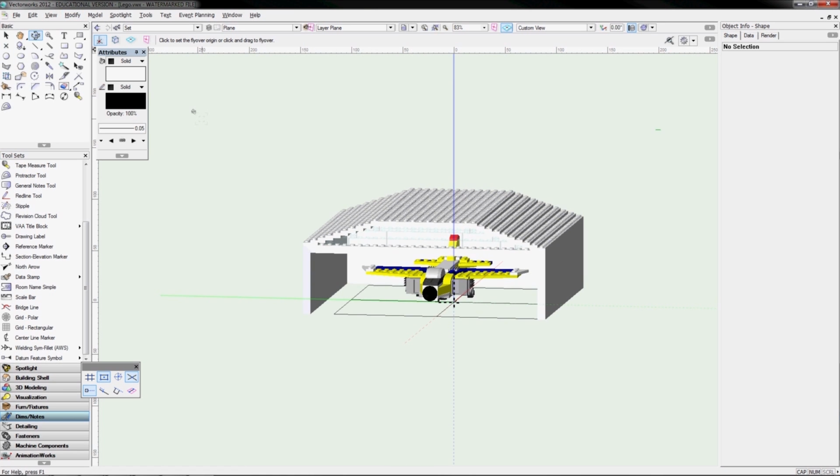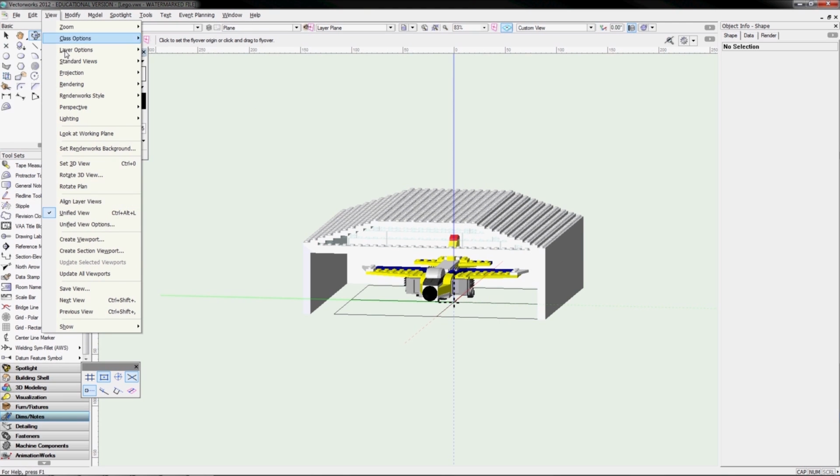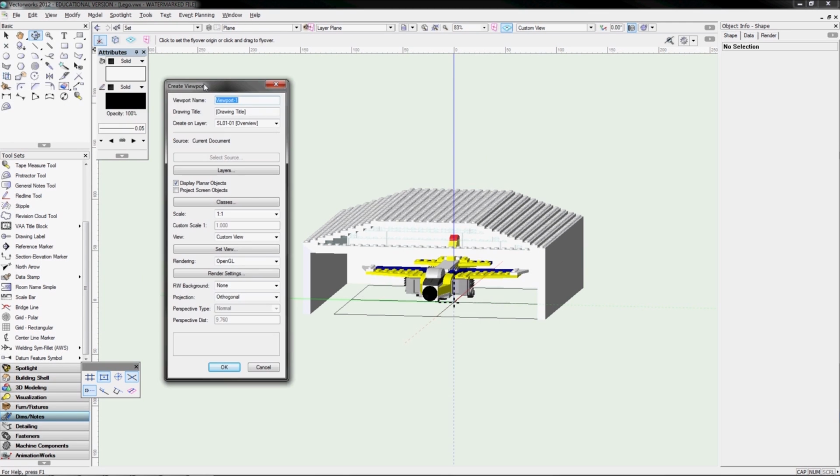There we go. Now I'm going to do the same thing, View, Create Viewport. And from here, this is going to be my isometric.